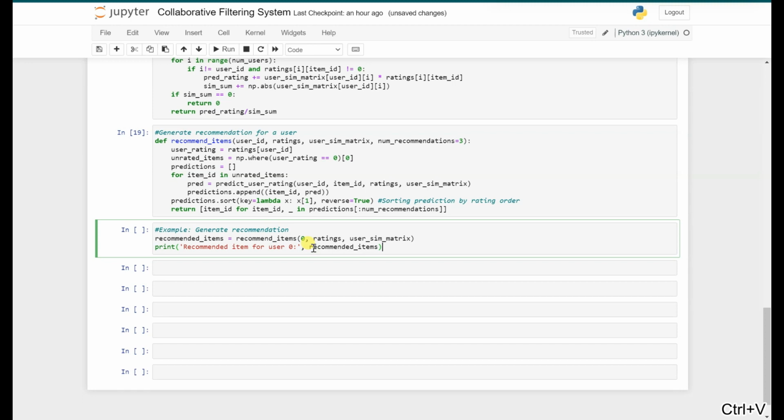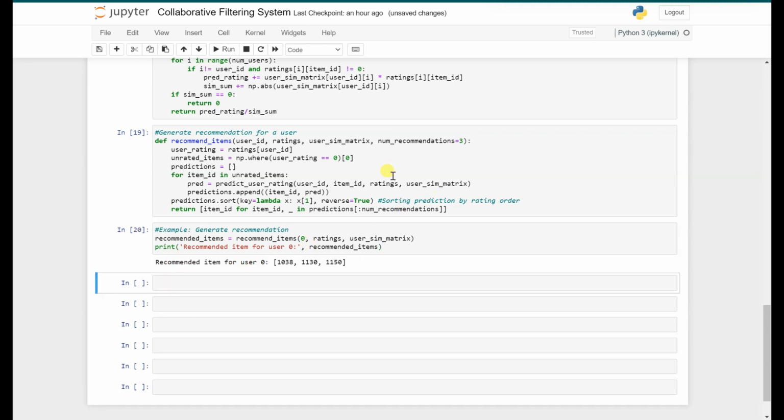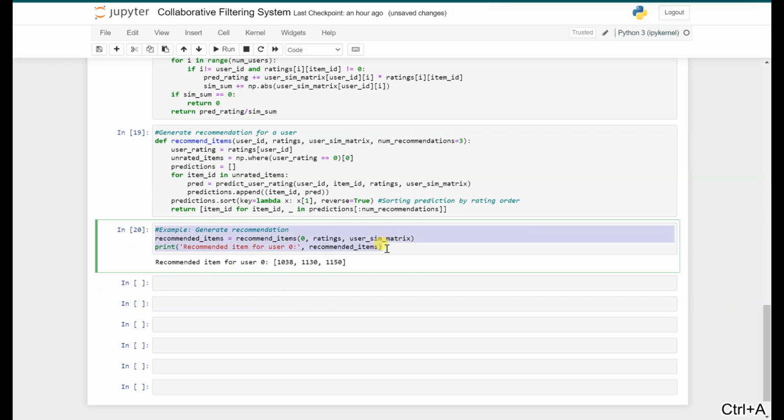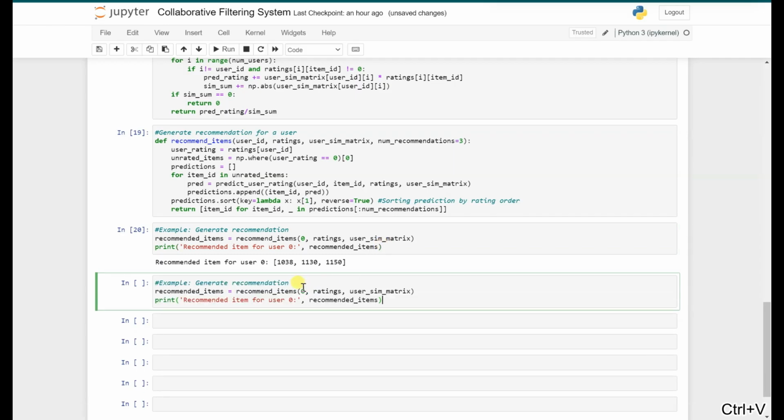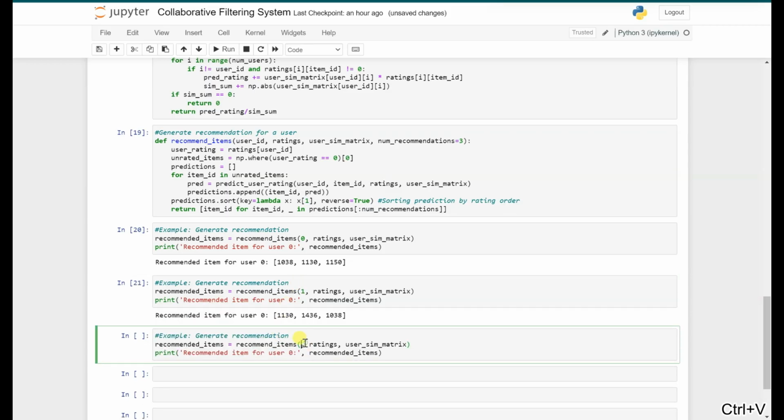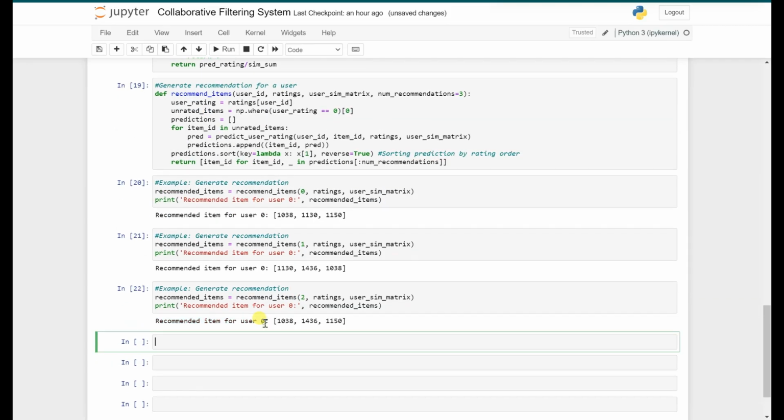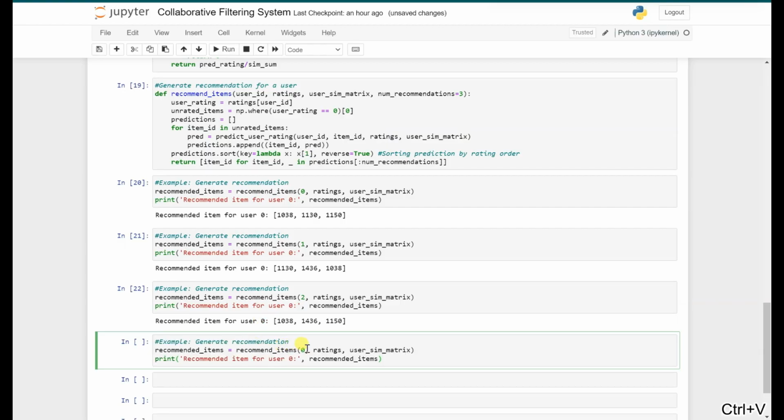Okay, so let's run this. Okay, so we have our rating for the user 0. You can also try with other users, let's say user 1, user 2, and you can see that this is how it works. Okay, you are getting the recommendation.